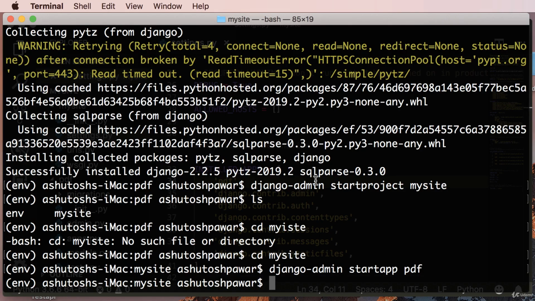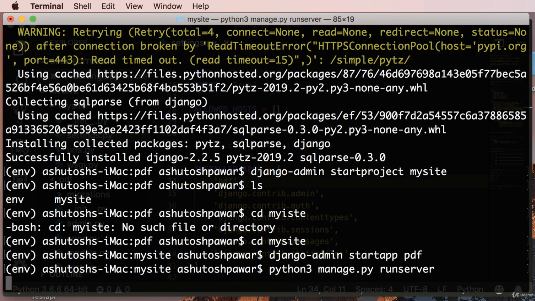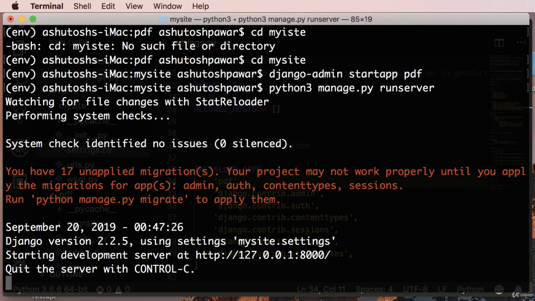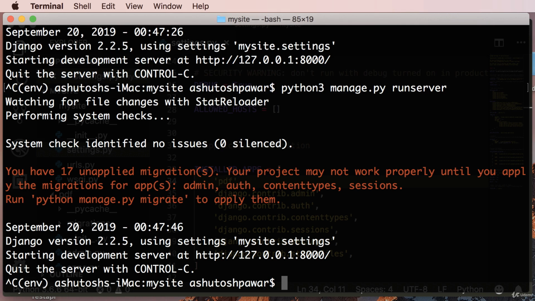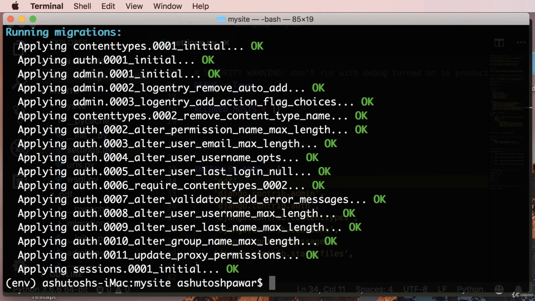Now let's try to run the server and see if that works. I'll type in python3 manage.py runserver, and as you can see, the server is up and running as well, but the only thing we need to do is type in python manage.py migrate to make a few migrations. So I'll stop the server, and then type in python3 manage.py migrate and hit enter, and it's going to make all the migrations for us.